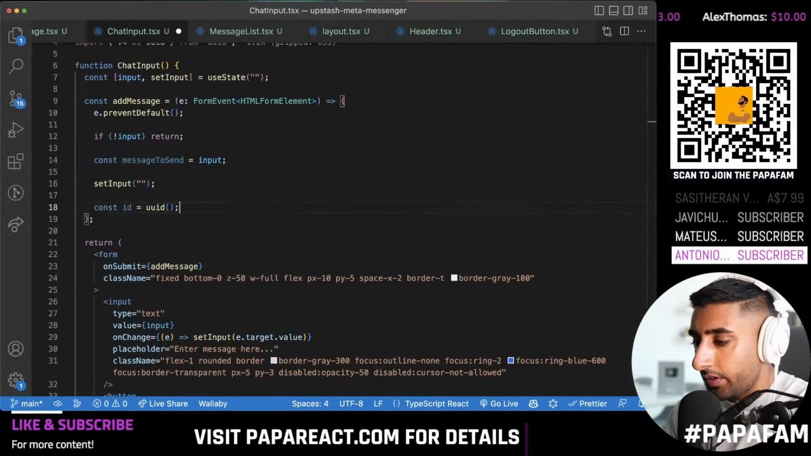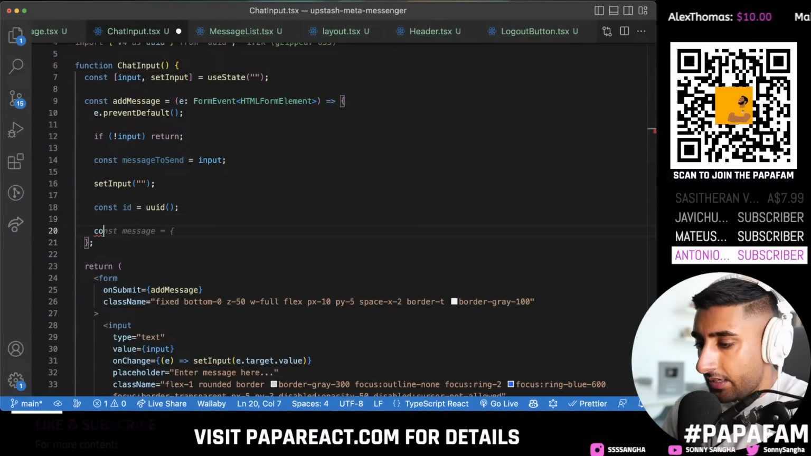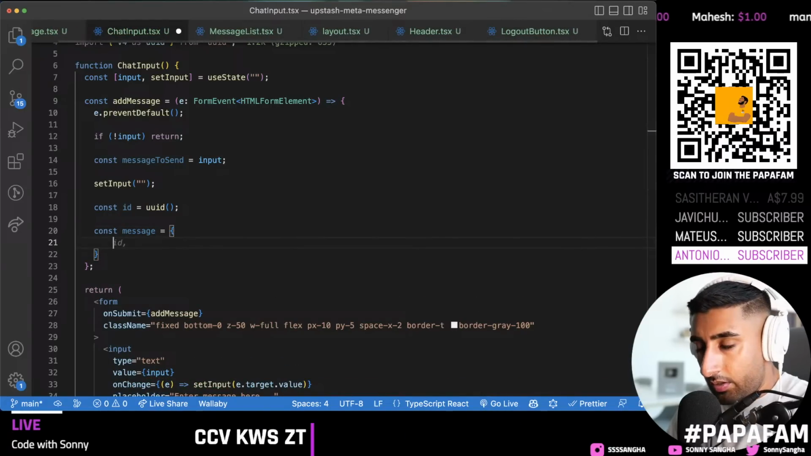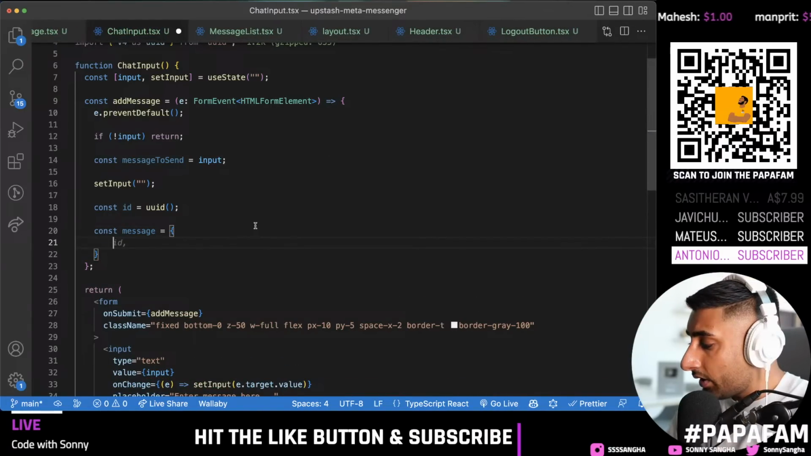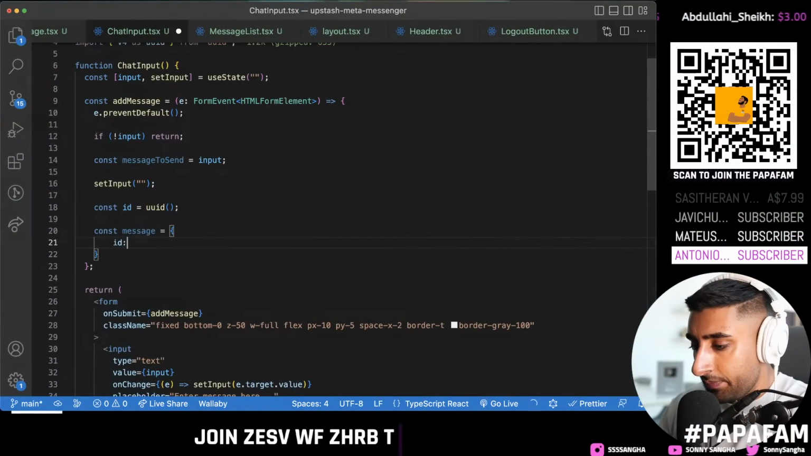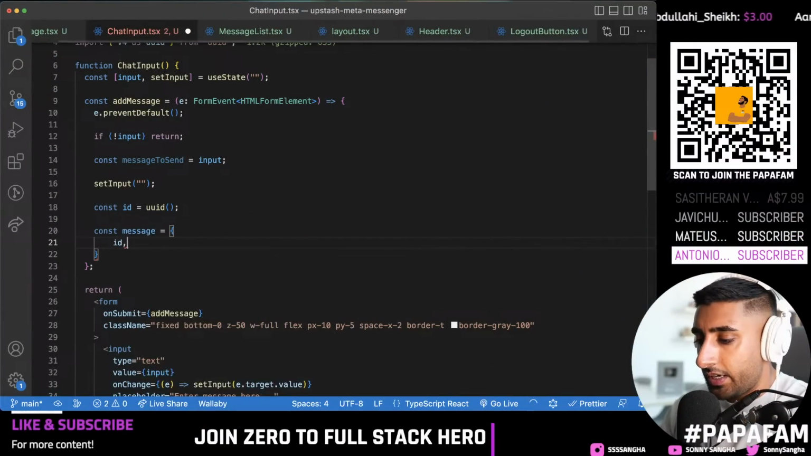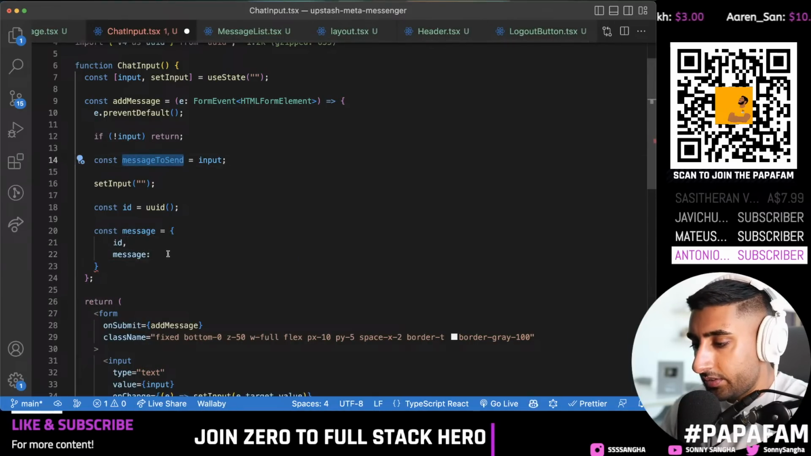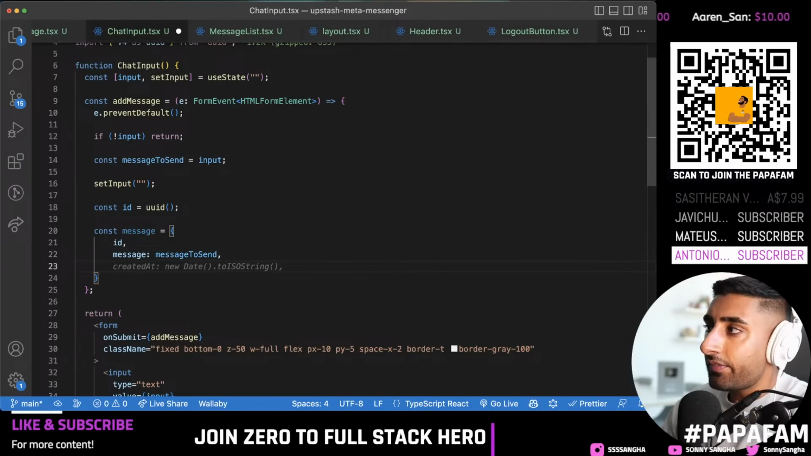So pretty cool. At this point, we're going to say const message, and we're going to create an object that I eventually want to push up to our Redis. We're also going to be creating our own API endpoints today, a GET and a POST API endpoint. So it's a full stack build today. The message is going to consist of an id, which is mapped to our id, so we can shorthand it by just saying id. It's going to have the message itself, which I'm going to use our messageToSend variable for. Then we're going to have a few other things.